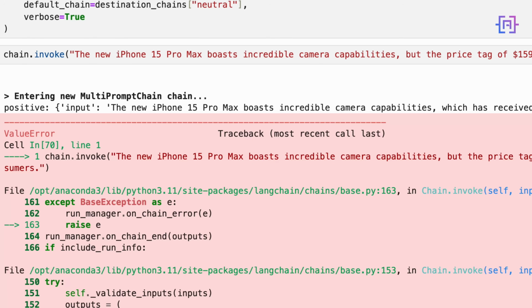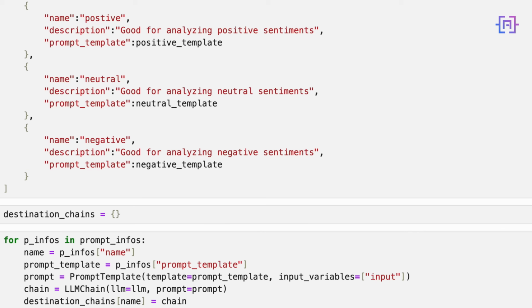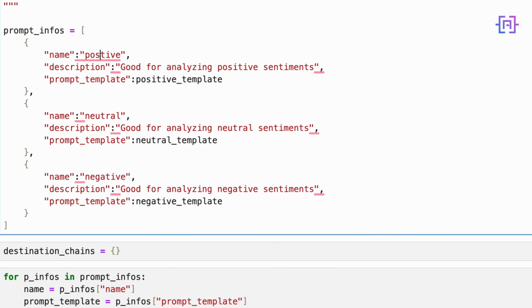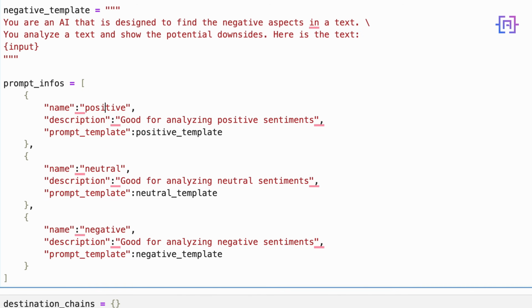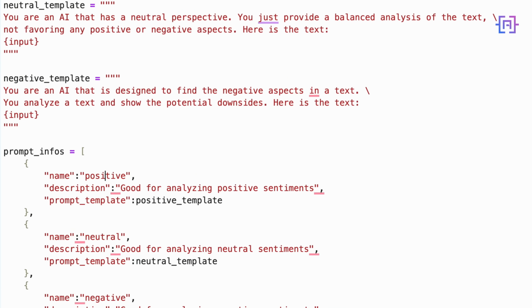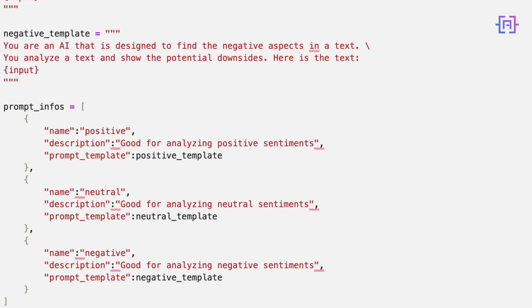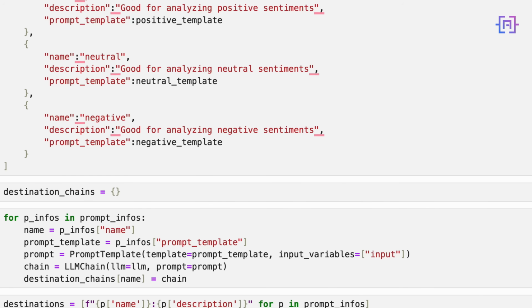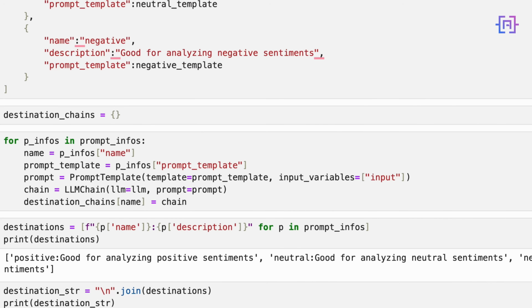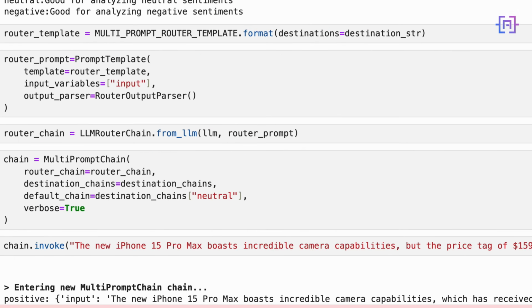It's entering the multi-prompt chain and I get an error. Let's check why we get an error. Yeah, here I have a spelling mistake. I missed an I. So let's run the code cell again from the beginning. Alright, just to make sure. Yeah, so let's run this. And this one, this, and this.